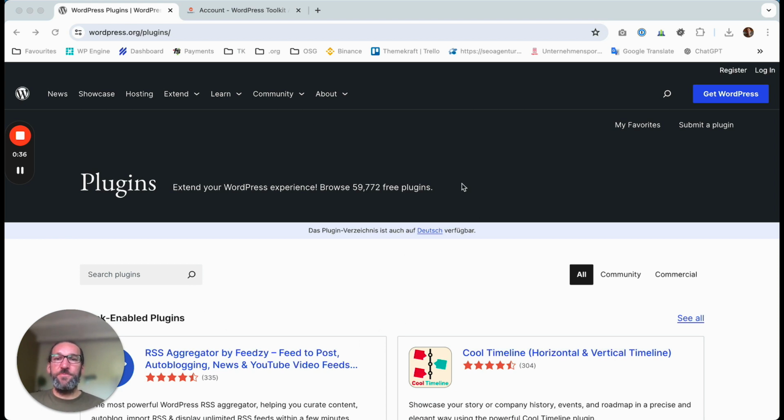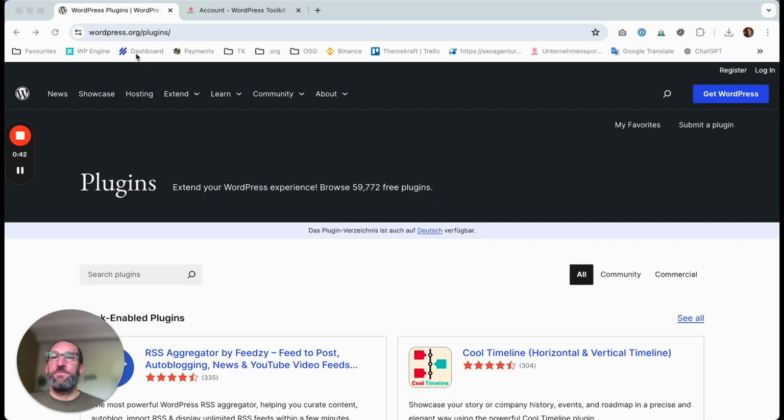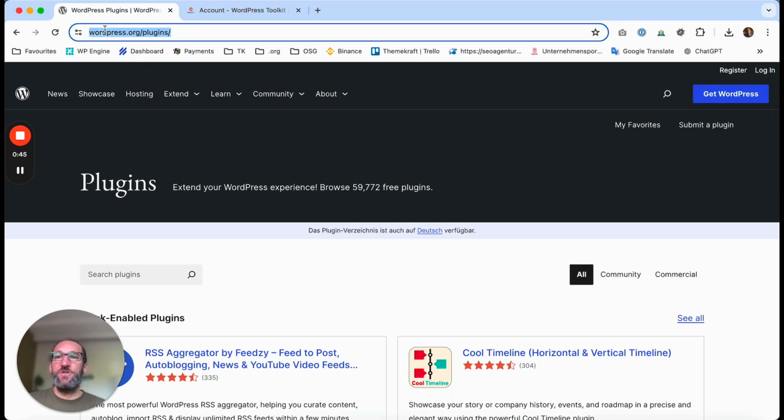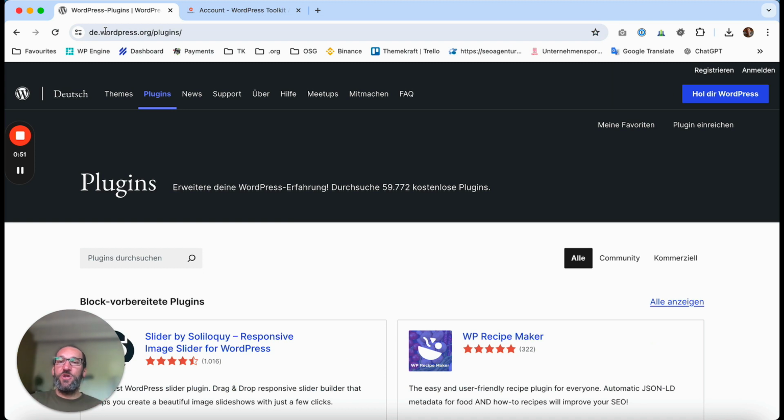I'm here on the WordPress plugin repository, and you can see that I'm on the English version of the repository. But WordPress.org is multilingual, and if you put your language code like mine, de, here, you get the German version of WordPress.org. And that is quite interesting.